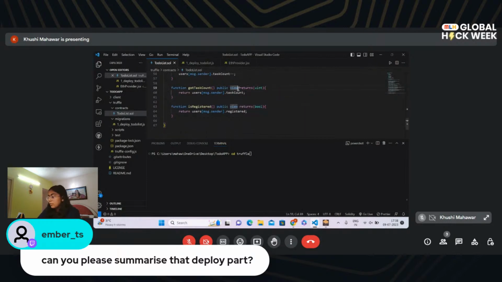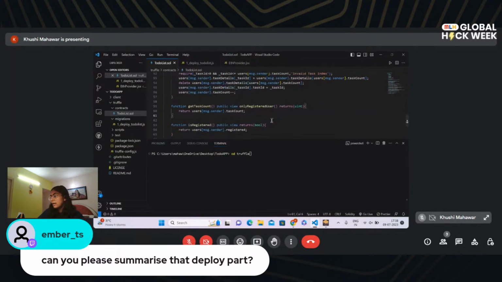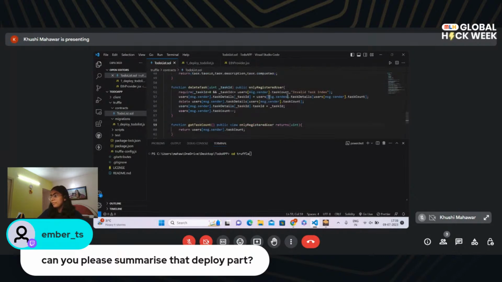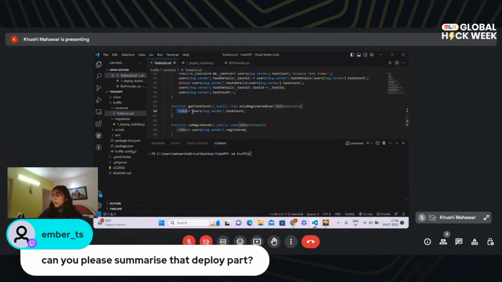Only registered user. Cool. So instead of writing multiple require statements, I've used this modifier, and you do not need to write this, right? And we're done. So I've simply returned the task count.